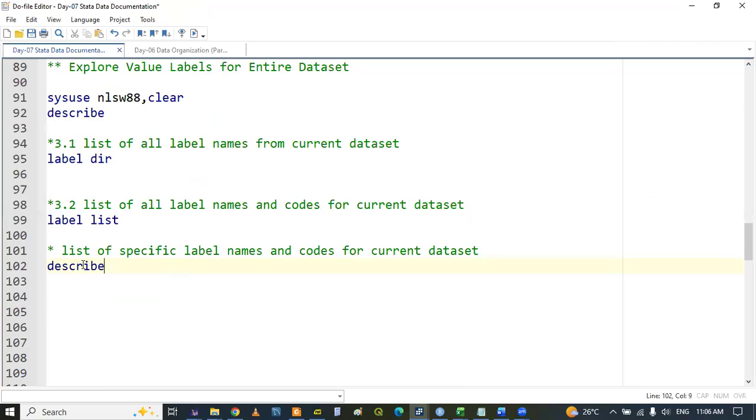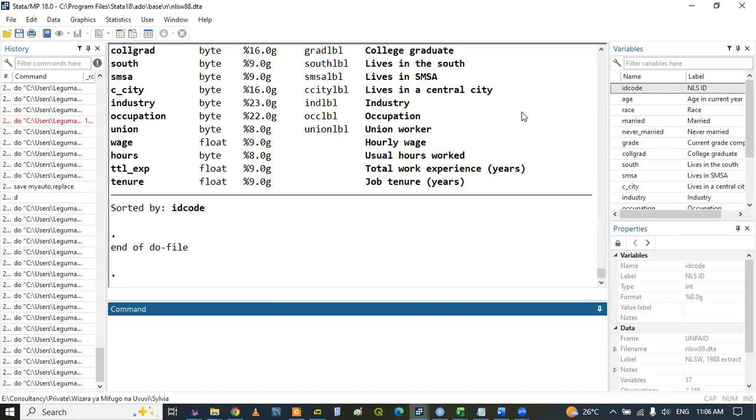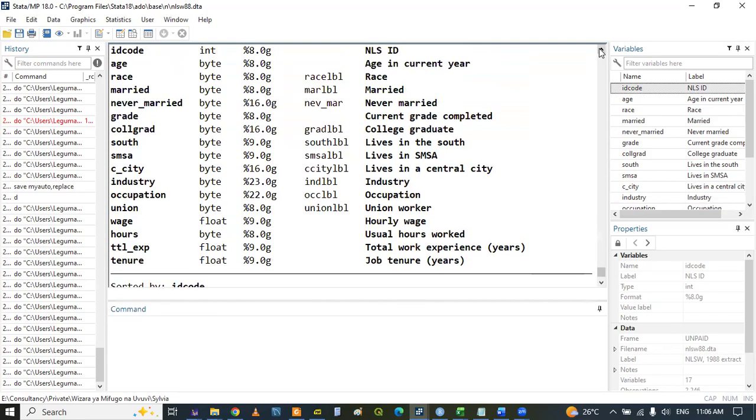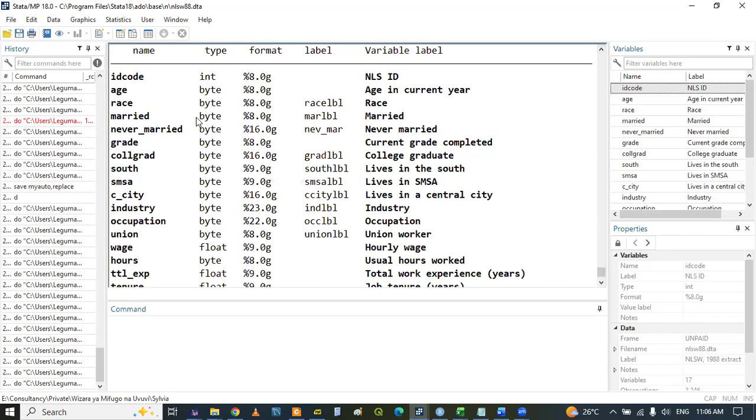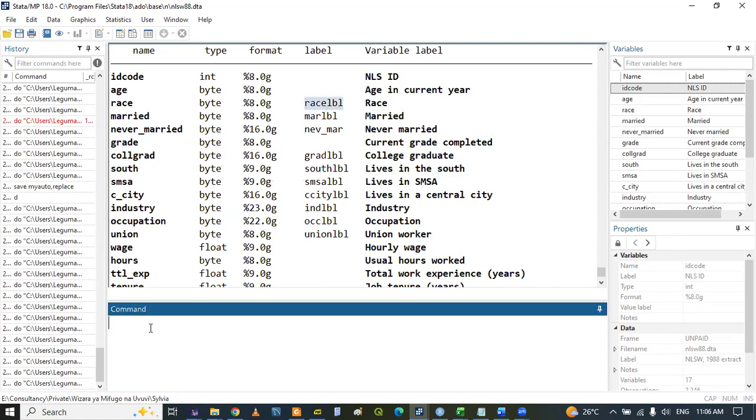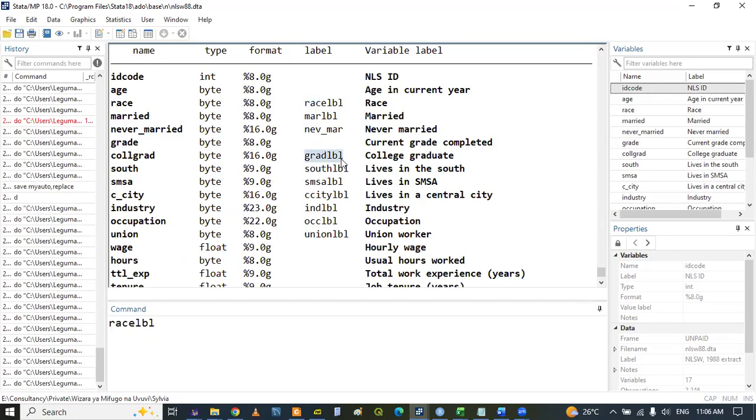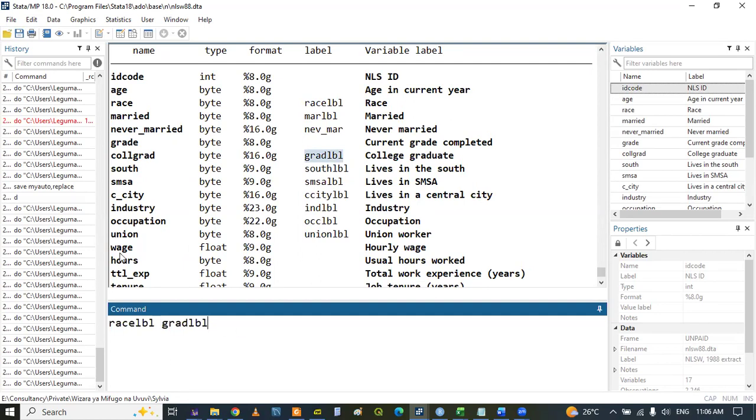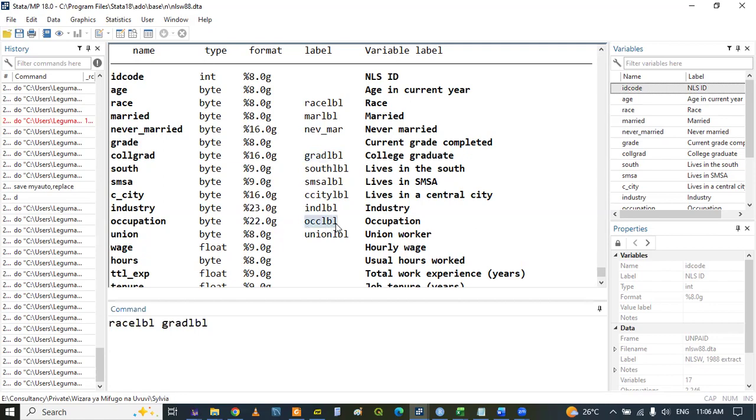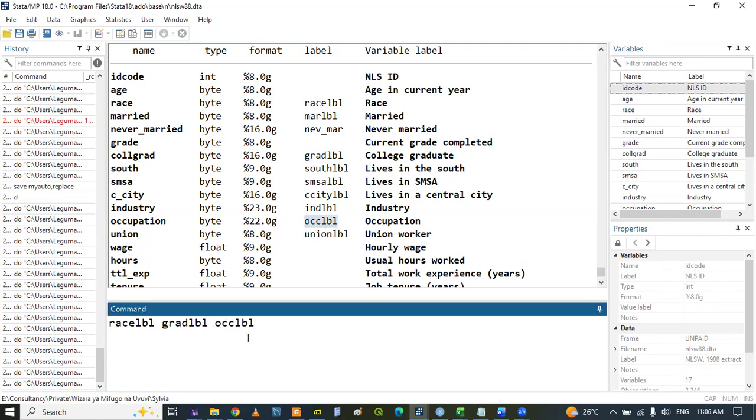Maybe you put describe, and you're interested to say, I need this res. The label of res is what? Res label. And what else? College graduate. Maybe you copy this label for college graduate. And what else? Occupation. I copy this label for occupation. So once I have my labels, I can capture all of them.